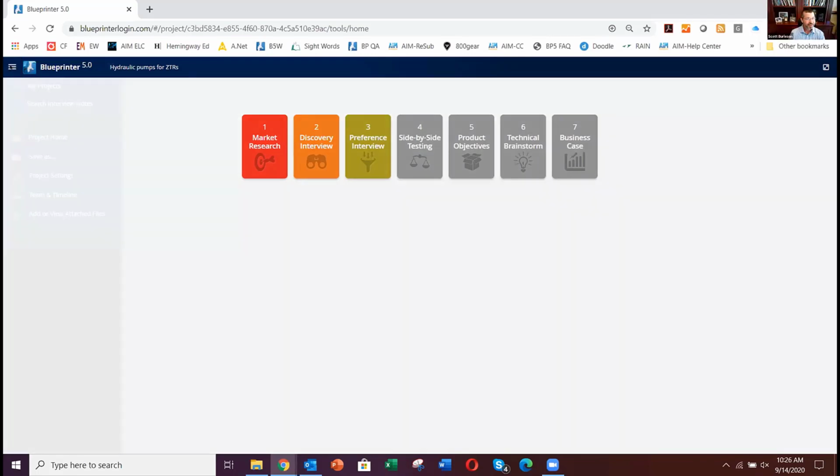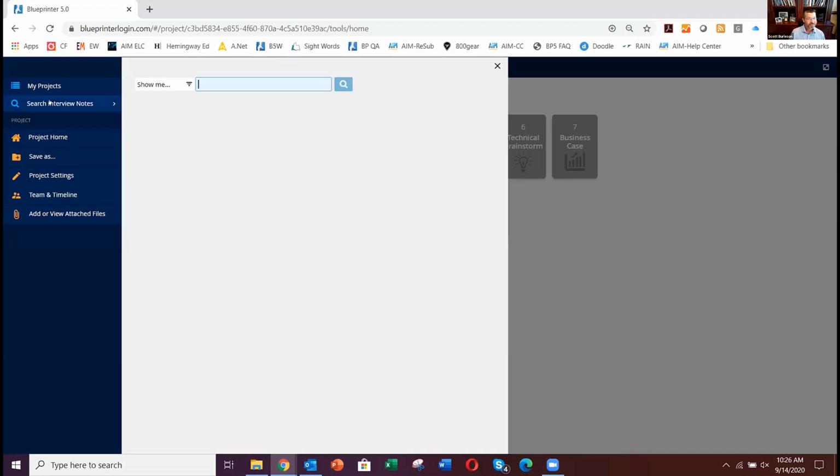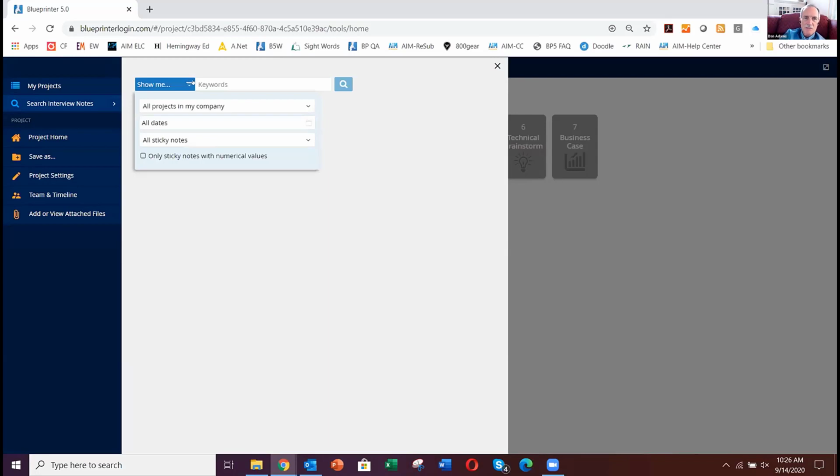So as a reminder, we're in the destination project. We're in the project we want to bring the notes into. So we've got to search interview notes. Here's what's interesting. If you do the show me, notice the second field is all dates. So it doesn't say that you're going to be able to look at a specific interview, right?